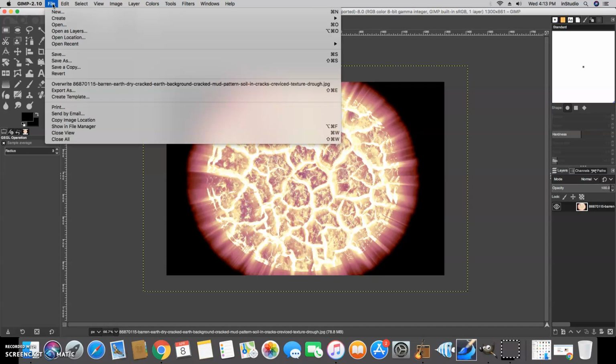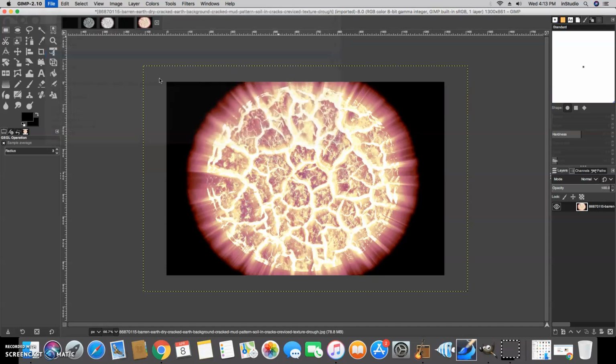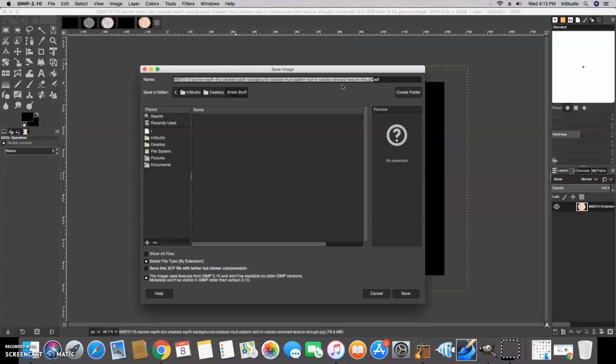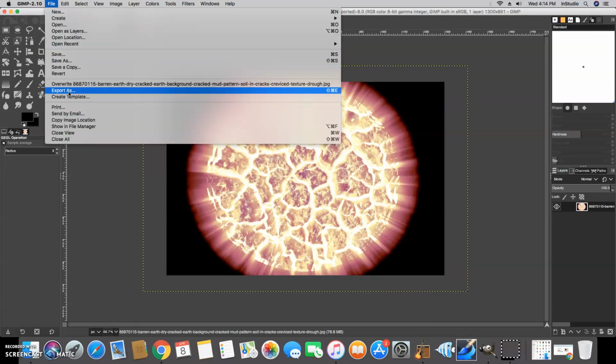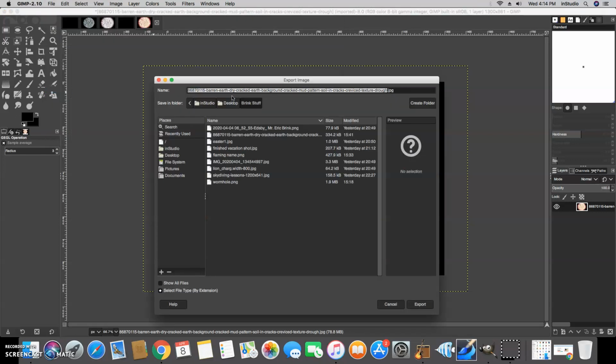What I would do now, of course, is save it. If I wanted to work on it again later, I would simply save it as an XCF file, which is an editable GIMP file, but I don't need to do that. I'm just going to save it. So I'm going to export. I'm going to export as exploding planet.